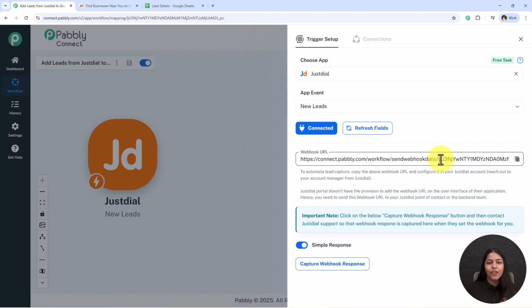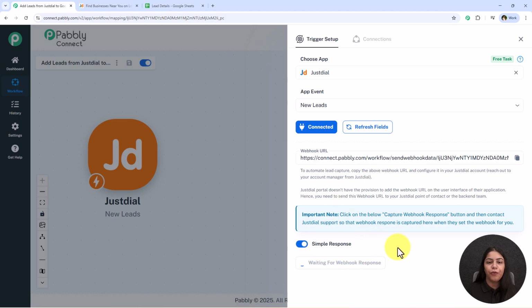So you have to reach out to someone from the backend team and ask them to add this webhook URL in your account. And once they add this webhook URL to your account, it is automatically going to capture the lead details right over here as webhook response, and your workflow will get started. I have already added this webhook URL in my account, so let's click on this capture webhook response, and now it is saying waiting for webhook response.